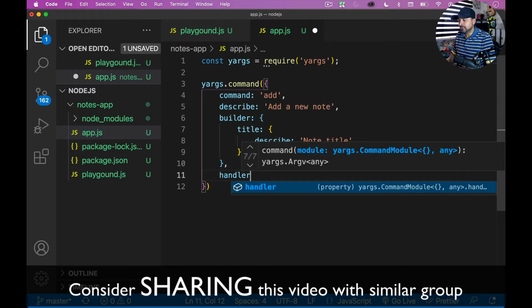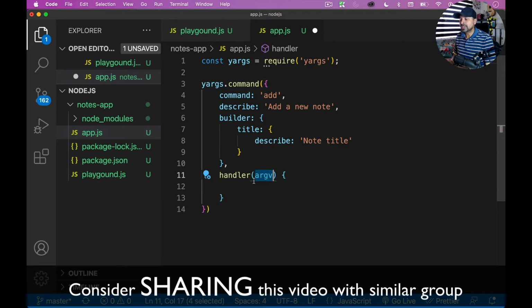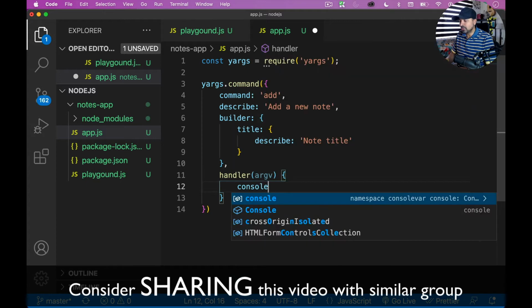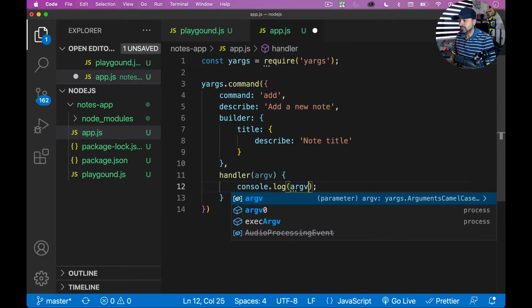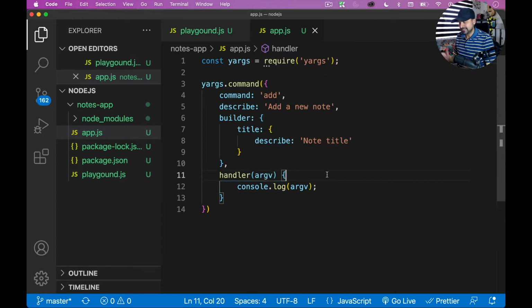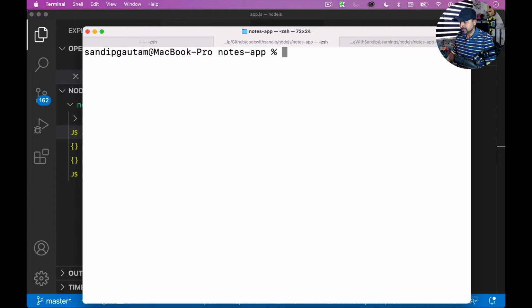To process the arguments, we use something called a handler function, and this handler function gets the arguments, or an argument variable, whatever I can say. I'm going to capture those arguments inside this handler function, and let's go ahead with a simple console.log for now, and we're going to see what arguments we are getting. So now I'm going to run this app.js in my terminal. I'll say node app, you can write app.js or just app. And first of all, you need to write a command, the name of the command.